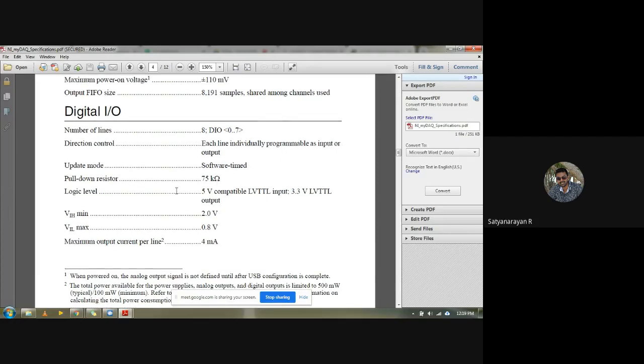And here is the logic level, like what the voltage range for the digital is. It is 5 volt compatible. 3.3 volt will be for the output, and 5 volt can be provided as an input. It can be selected individually, meaning it can be toggled individually, based on how the programmer programs. So the voltage range for input will be 5 volt, and for output it will be 3.3 volt.